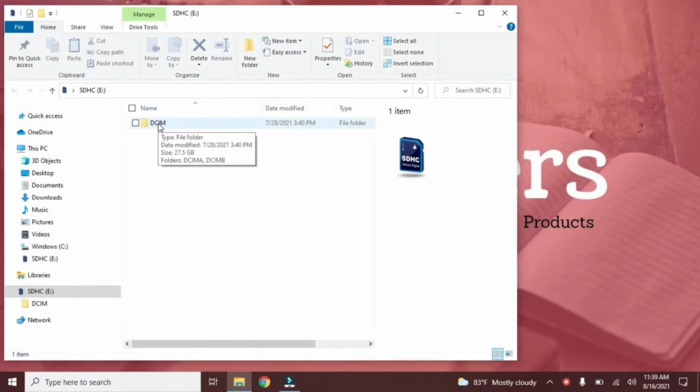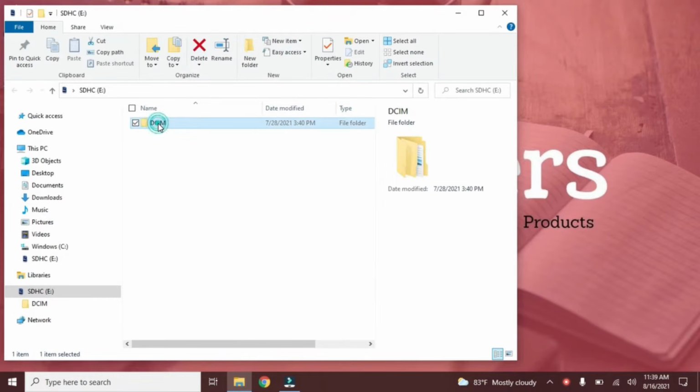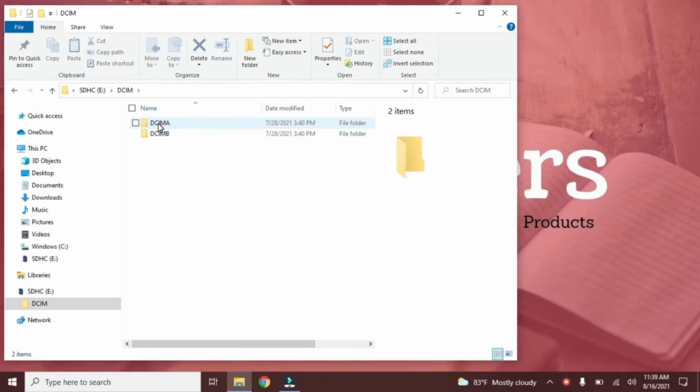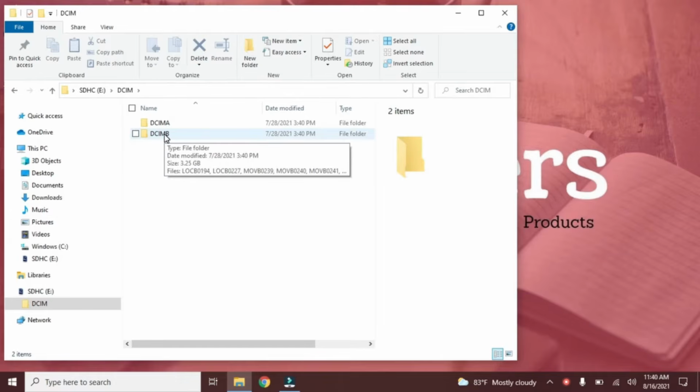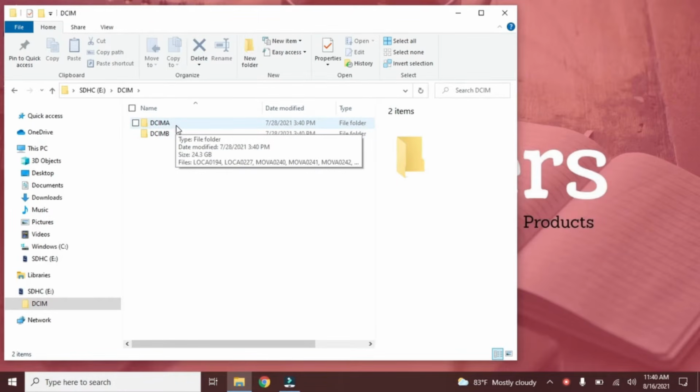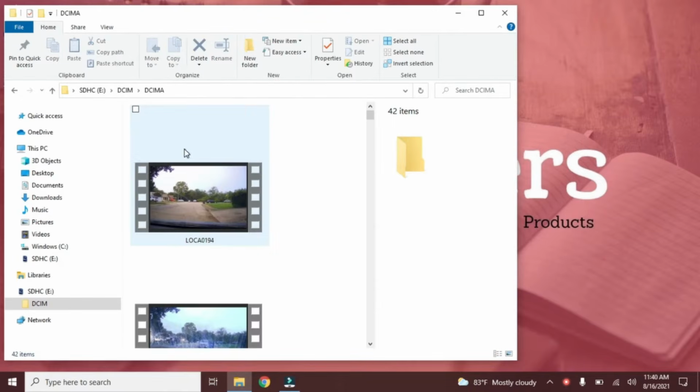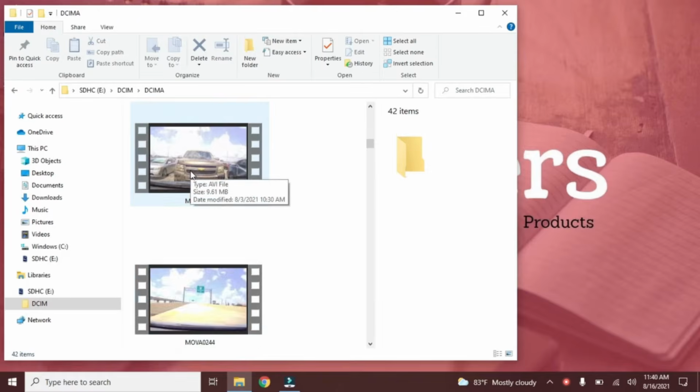And here we have the DCIM. On most devices, this is what it's going to come as, because this is a picture file here. Double click it and you have an A and a B. If you have a front and a rear camera, your front camera is the A, your rear camera is the B files. So if you just happen to have one Dashcam, the front only, then let's double click that. And then here you'll see the different files.